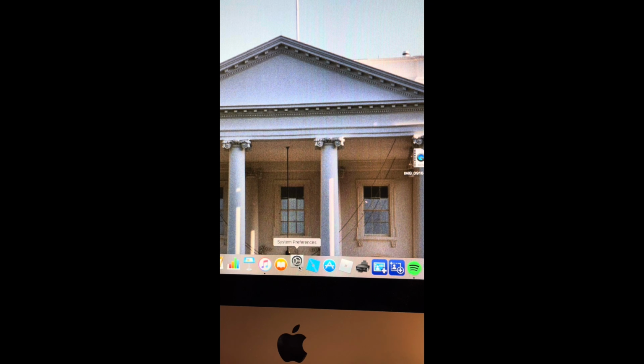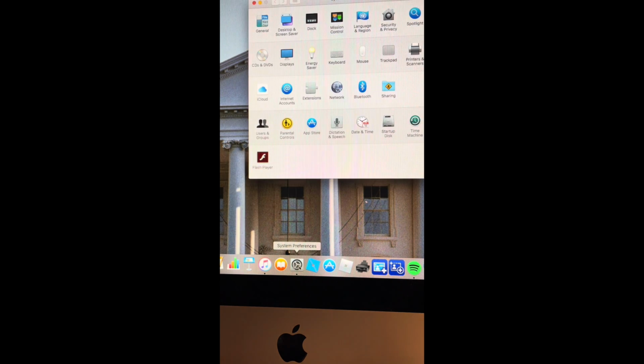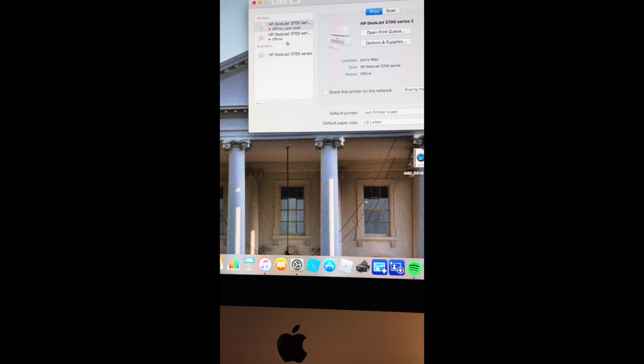You hit System Preferences. Then you go to Printers and Scanners. You highlight the printer you want to get rid of. You hit the minus button. Delete printer. That's all it takes.